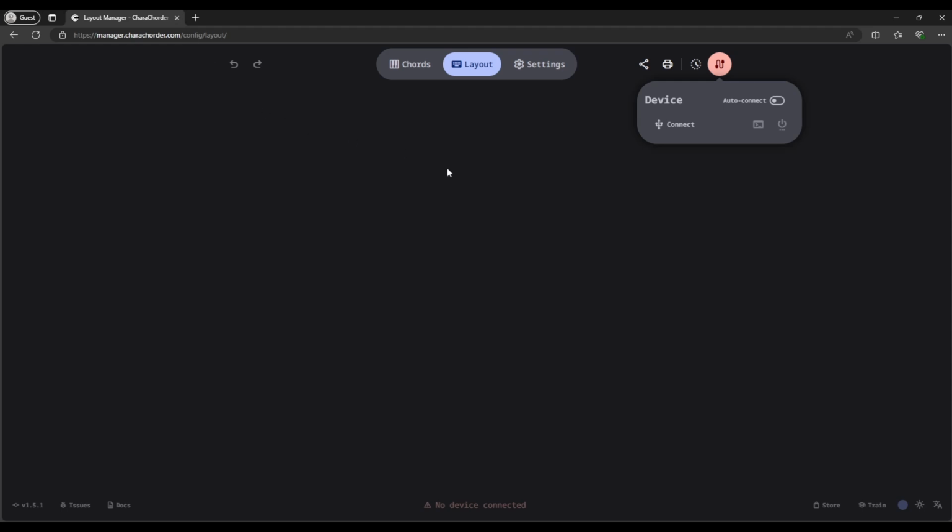Once you get here, it's going to pop up this menu on the right hand side to ask you to connect. If it doesn't pop up, just click on this little button right here and then you'll be able to click connect. Now for this manager to work, you do have to be using a Chromium based browser, so whether that's Edge or Chrome on Windows or any of the other operating systems.